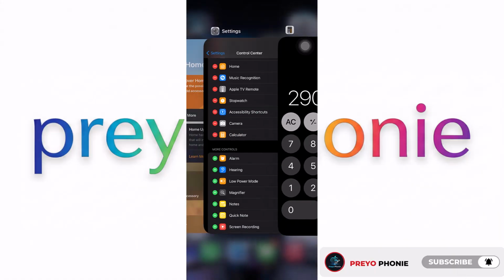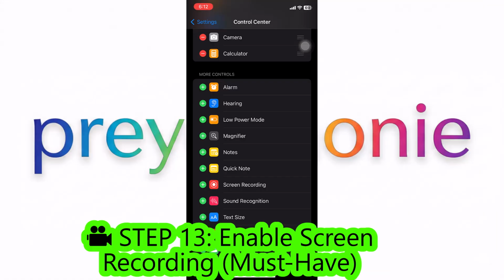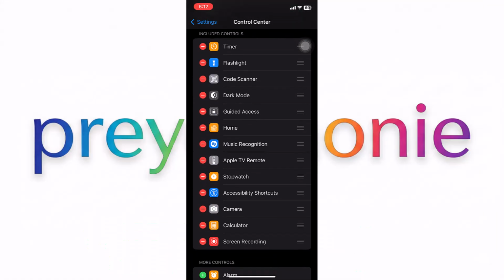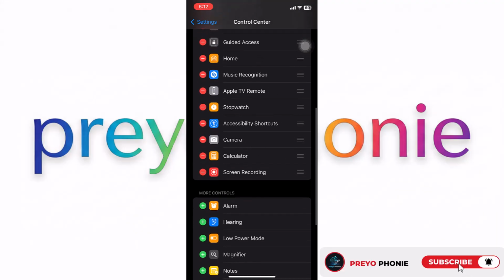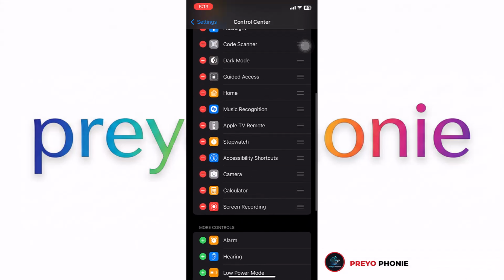Step 13. Enable Screen Recording. Must have. Finally, add Screen Recording. This is extremely important if you create tech videos, you need tutorials, you want to save important steps or information. For content creators like me, this is a must-have shortcut.